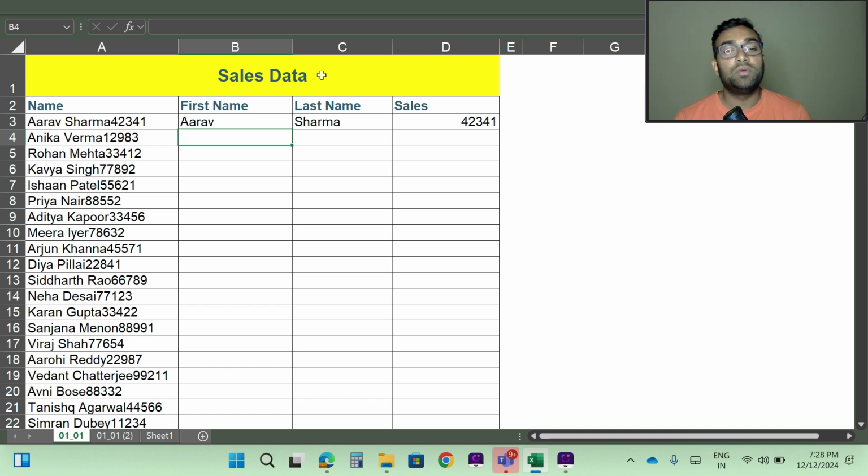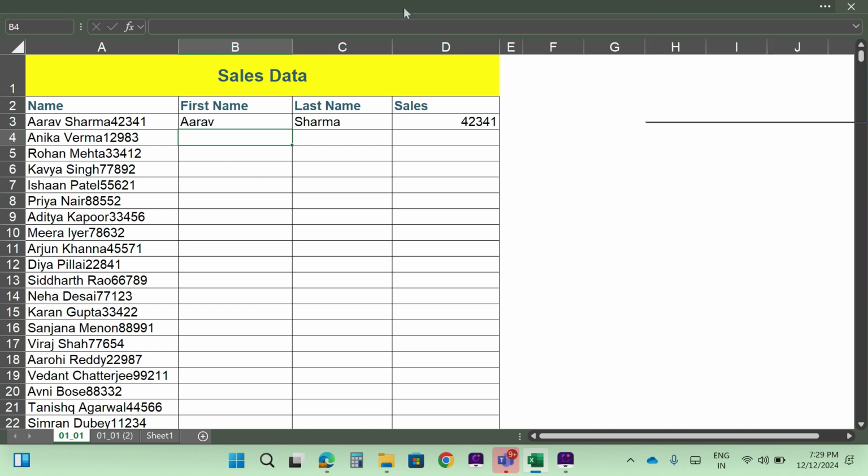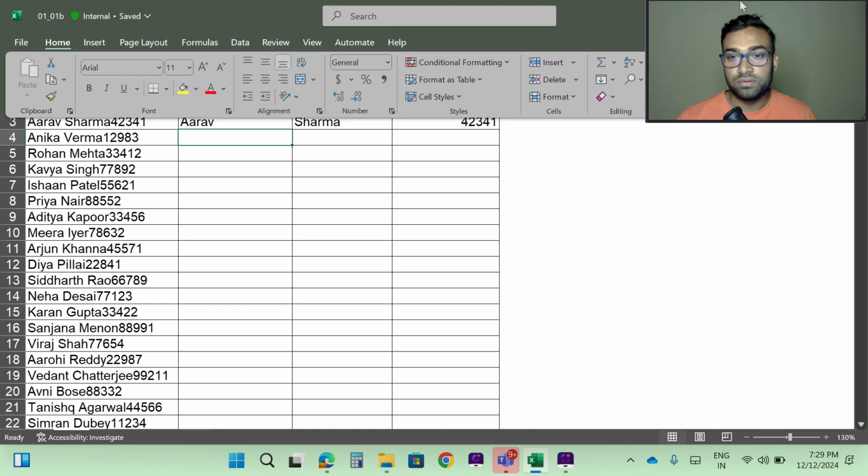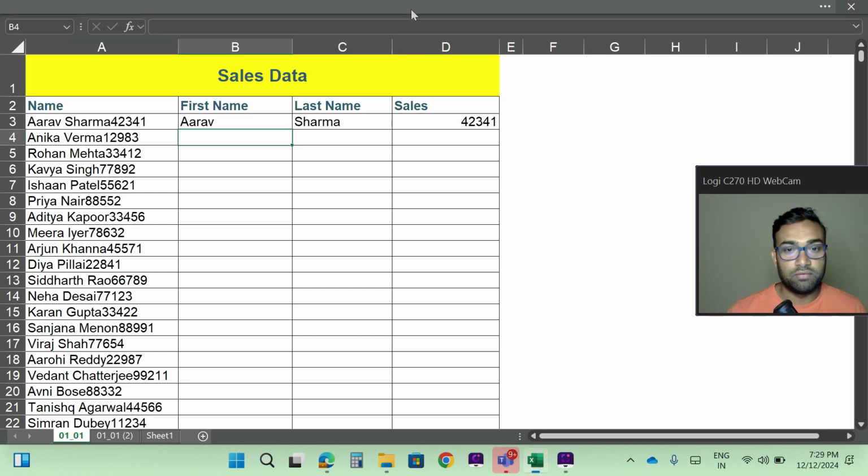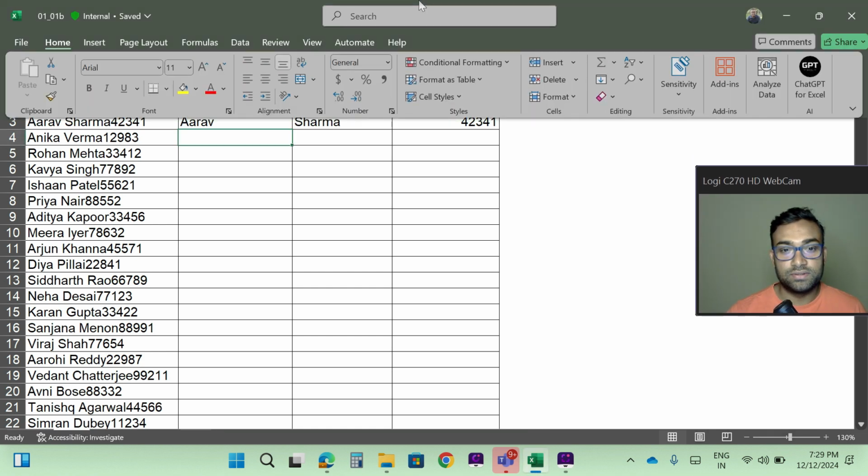Okay, so I have already informed Microsoft Excel that I need this format. Now, there are two ways we can use that super powerful tool, which is Flash Fill. I have hidden the ribbon and all the tabs. So let's play. There are two ways.